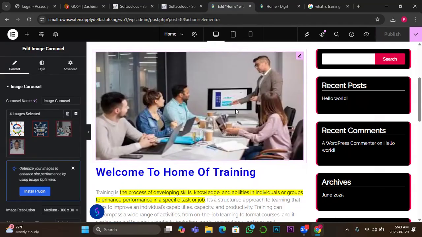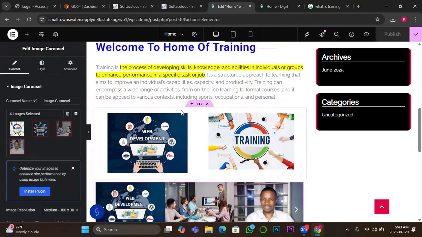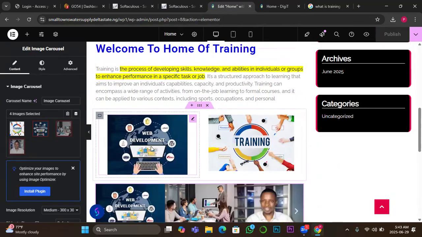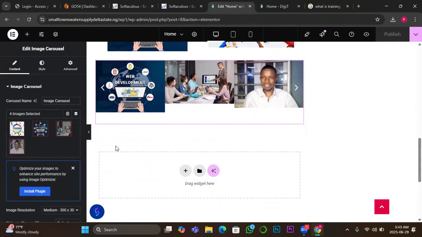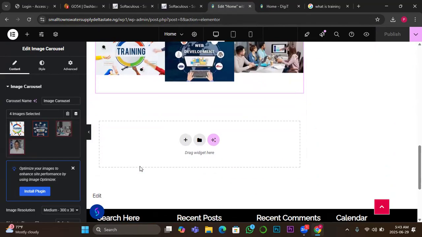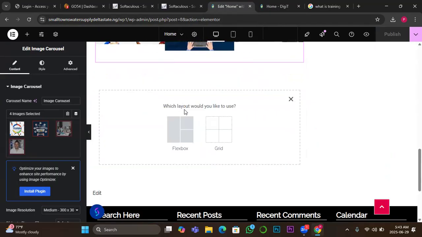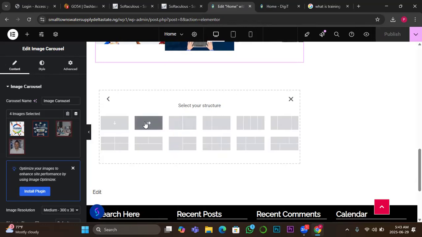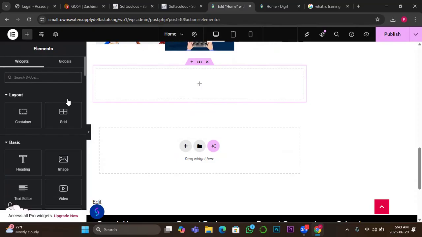Now I've taught us how to add image content, how to add text content and how to modify it, and how to add a carousel. The last one I want to teach us in this session is how I can add video content. So you add your container. It's going to be one container. Then click here to ask you for a widget. So you see your video widget here.